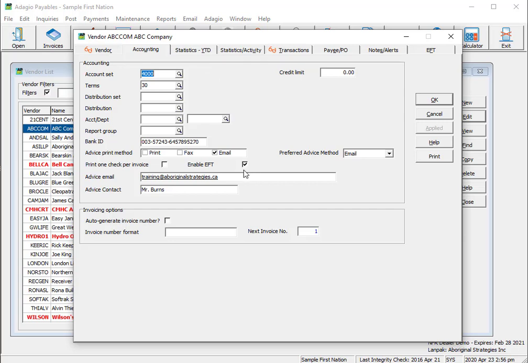Click on the Enable EFT checkbox to set EFT as a default payment method. You will still be able to decide later whether you want to pay this by EFT or by check. However, the default payment method going forward will now be EFT for this client.